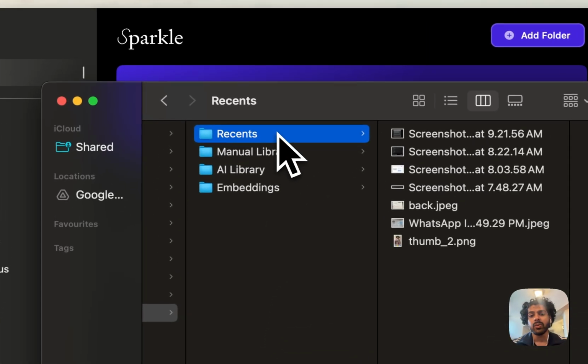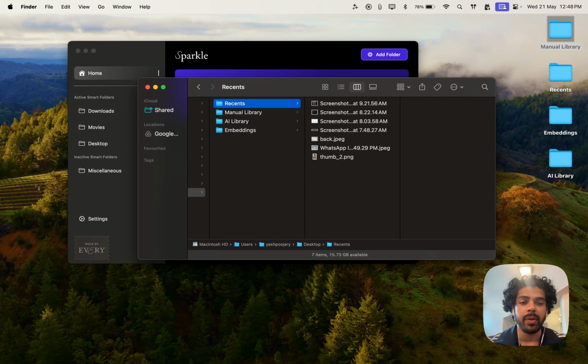All your new files go to the recents folder and they stay there for 3 days before being moved to the AI library. You can change this number later in your settings.